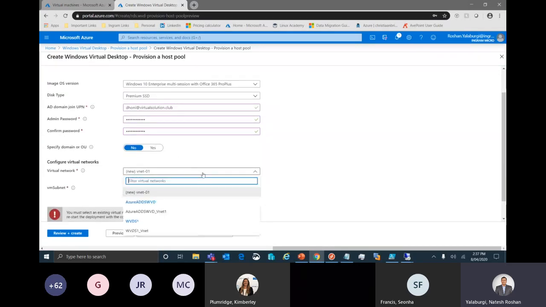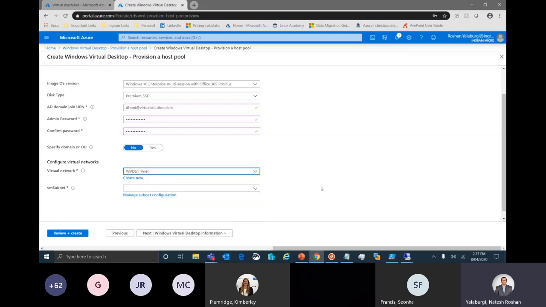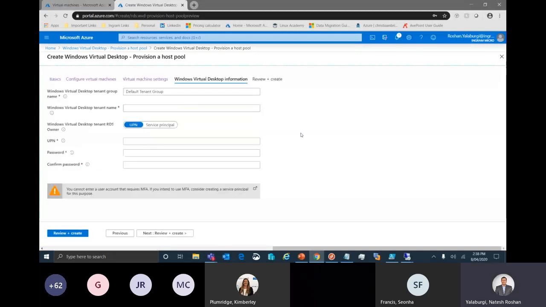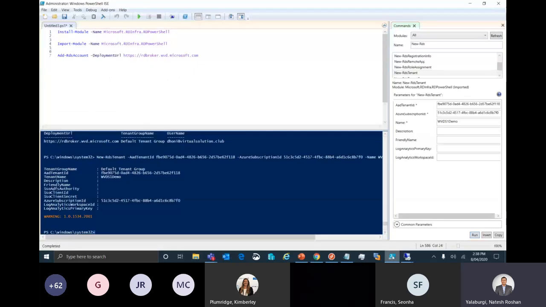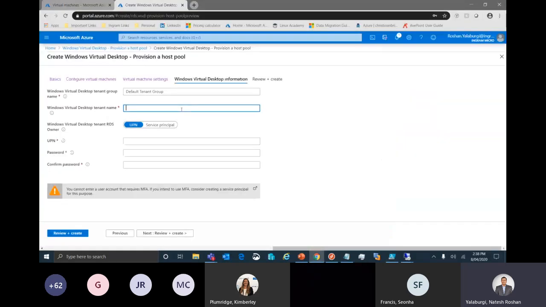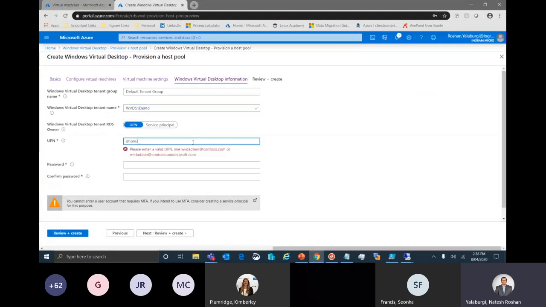So my Active Directory is running in 192.168 subnet. So I make sure I select the right virtual network and the right VM subnet. The next is the Windows Virtual Desktop groups. So here, the Windows Virtual Desktop tenant group name, we'll leave it to default. The tenant name. So the tenant name that we created was WVD S1 demo. So we'll have to mention the same name here. Do make sure that you use the right naming convention and use exactly the same name and the same account details once again here.